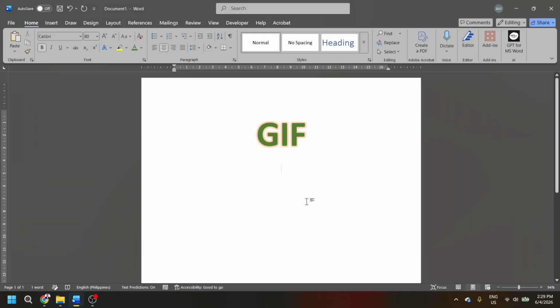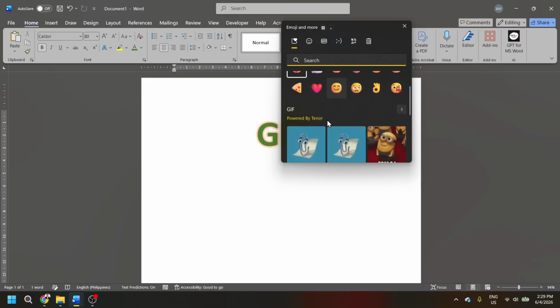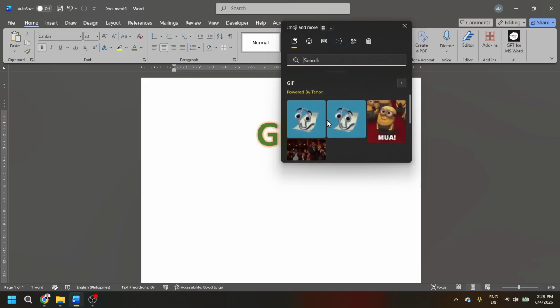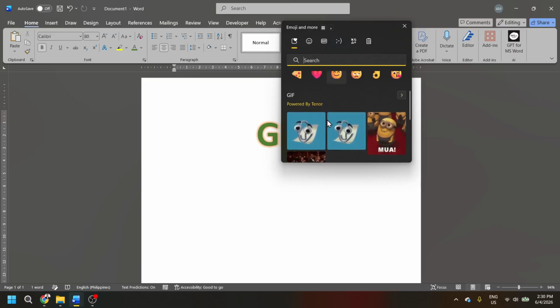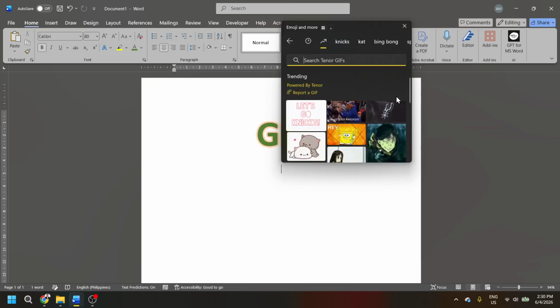This opens up what's called the Emoji panel. It's a little window that pops up right where your cursor is. Now this panel does a lot more than just emojis. You'll see a row of icons along the top. There's one with a little smiley face for emojis, one for kaomoji, those text-based Japanese emoticons, and a couple of others. But we're looking for the GIF section. So go ahead and look at that bottom row of icons. Right next to the Kaomoji section, you'll see one labeled GIF.